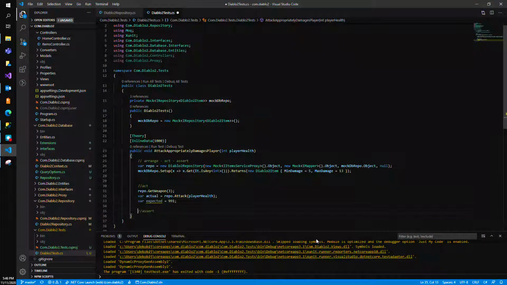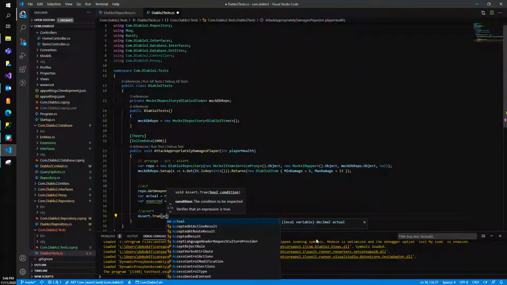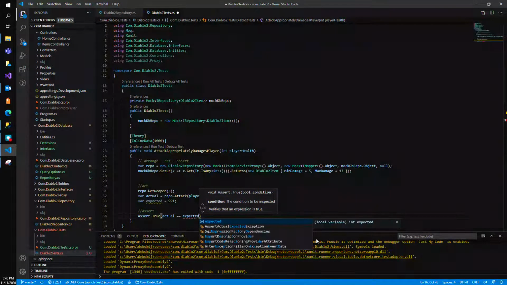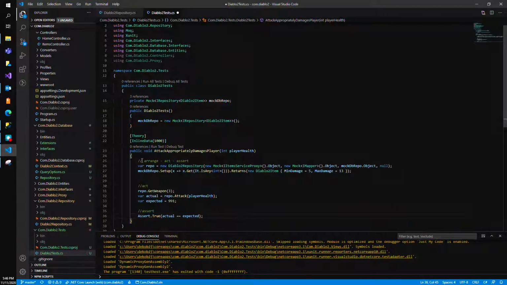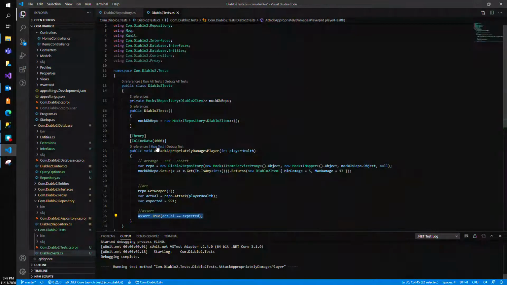So now what I can do is assert to make sure those two things are equal, and I can say assert.true, and I can say actual is equal to expected. So I arranged it in such a way where I'm going to set up my unit test, I'm going to act upon what I want to test, and then I'm going to assert that the method works as I would expect it to work. So now that I have done that, I can run the test. I can also debug the test if it doesn't work. So let's go ahead and run the test and see if it passes.